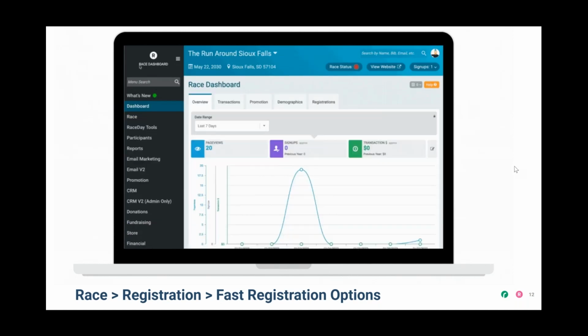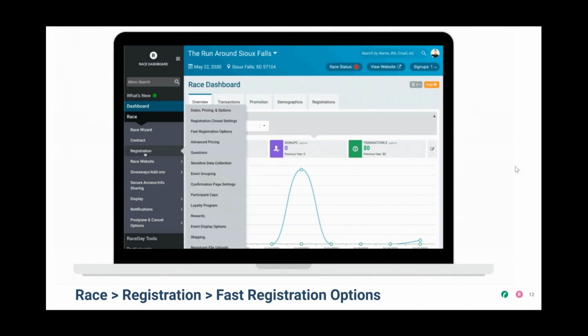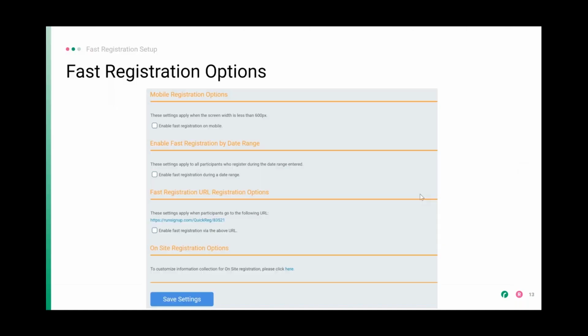So hopefully you guys see that. I'm going to let it play one more time. Race, registration, fast registration options. So this is what it looks like without scrolling around, and you've got several different settings here. You've got mobile registration options, enable fast registration by date, fast registration URL, and on-site registration options. So we're going to go through each one of these individually.